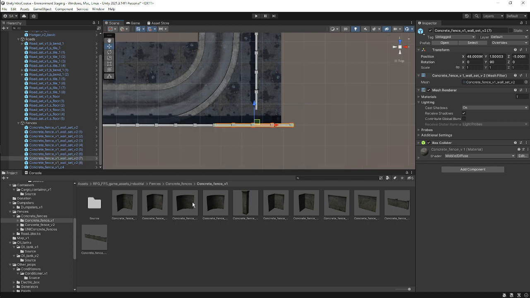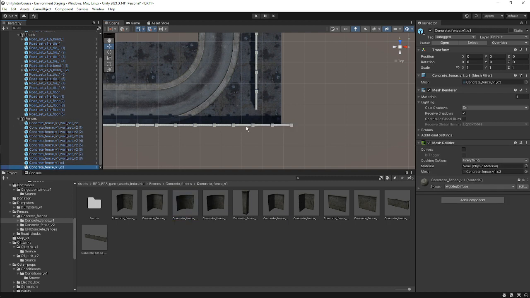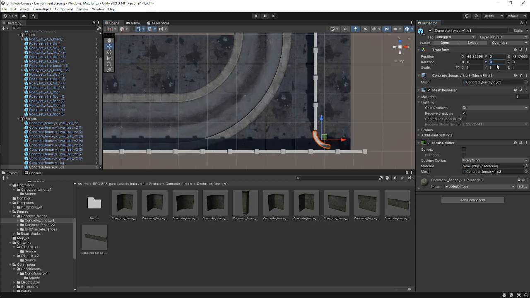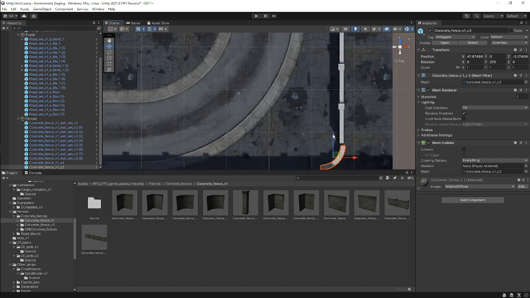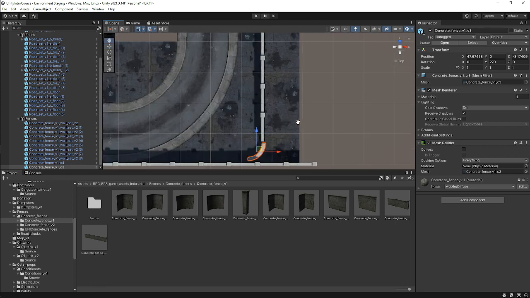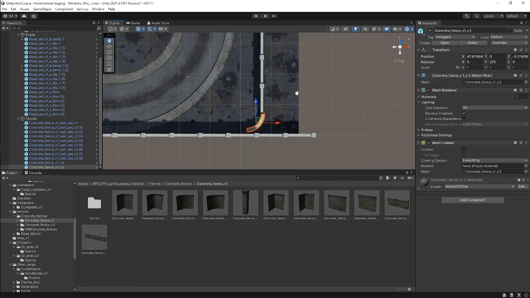Let's get another curved one in here. Then bring this in here, set it to 90, 270. Yeah, 270 works, and then properly align them. We need to make sure that they're properly aligned there.